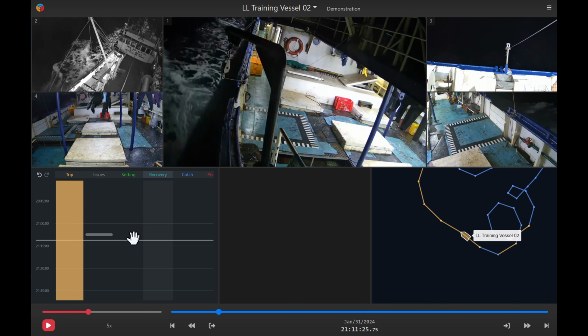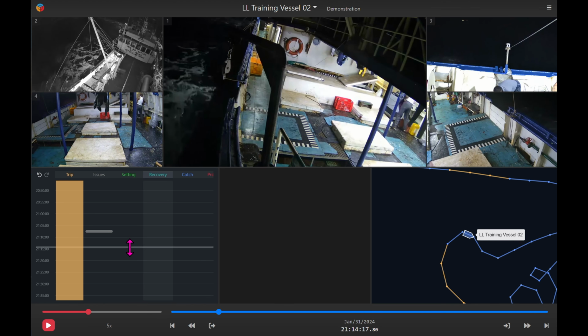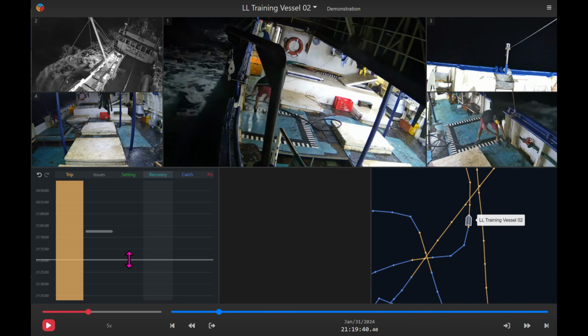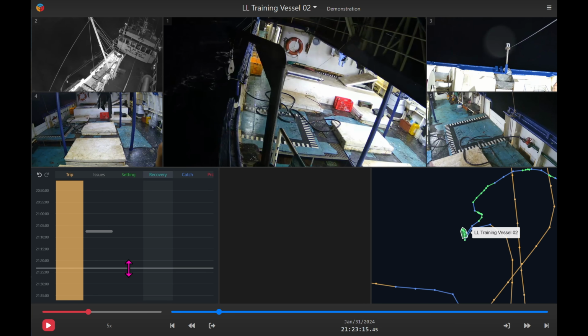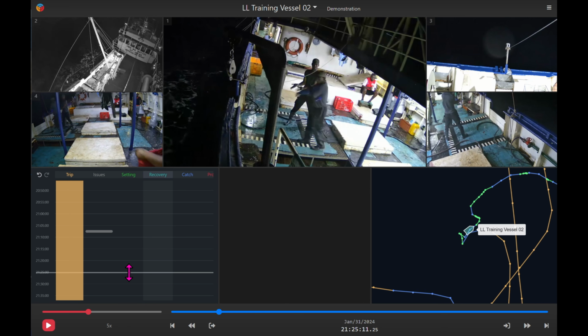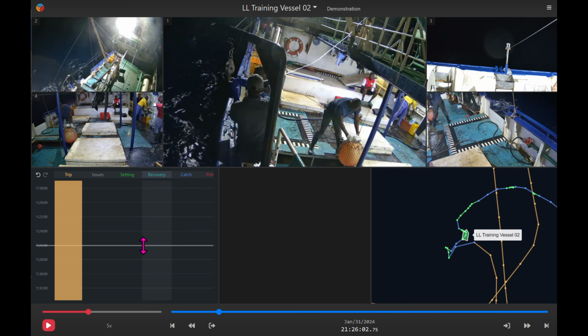Right now, I'm going to zoom in on our timeline a little bit, see if I can help us find this retrieval a little bit faster. So based on this vessel's layout, I would be looking at camera 1. Here we go, for that buoy to come on board.